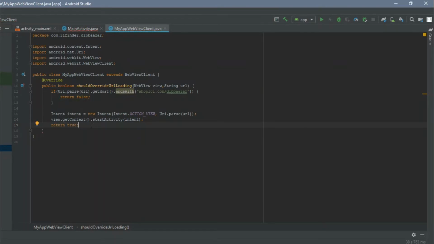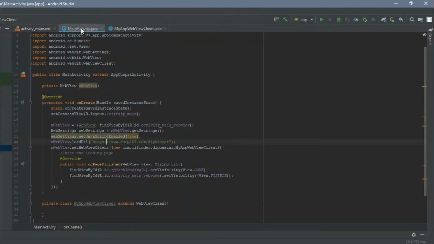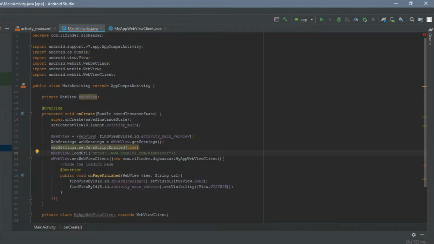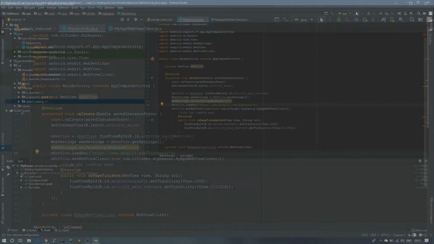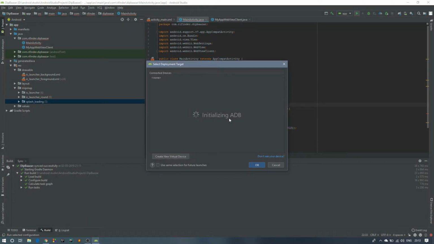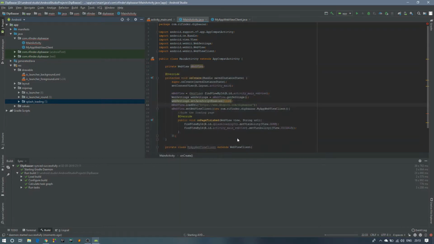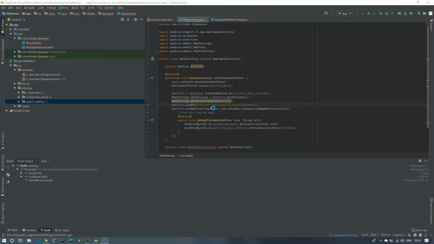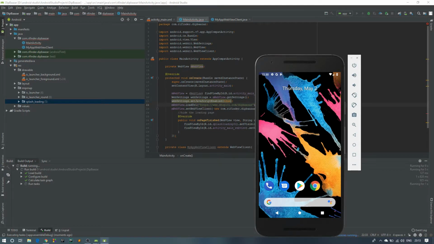Okay, so the MyWebViewClient.java is successfully created, and my MainActivity.java is also created. Now just check how the app is looking right now. So it is initializing my virtual device. So here it is, Nexus 5X. So click OK. It will build all the program. It will take some time, depending on your computer speed.